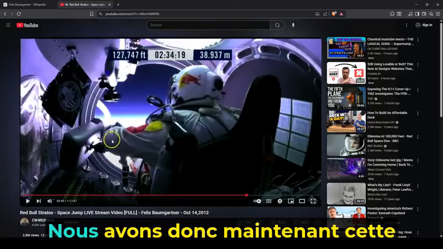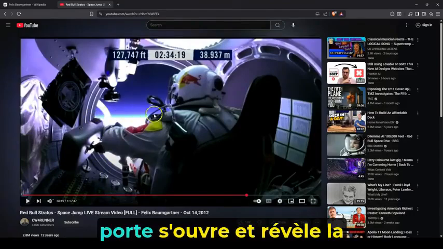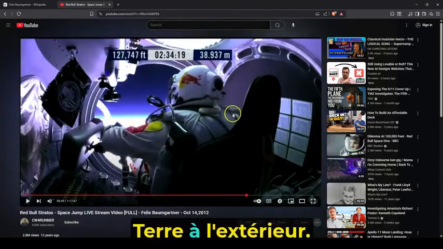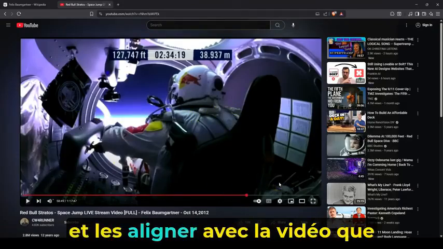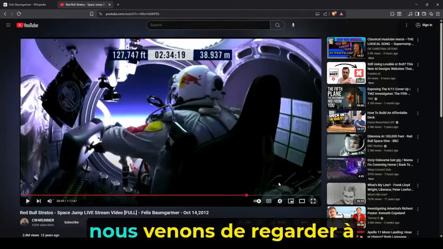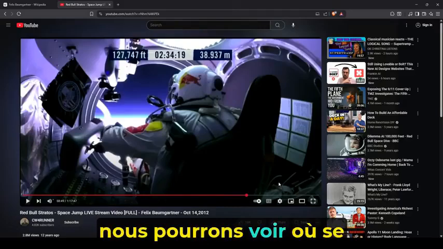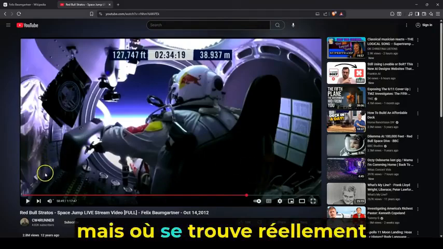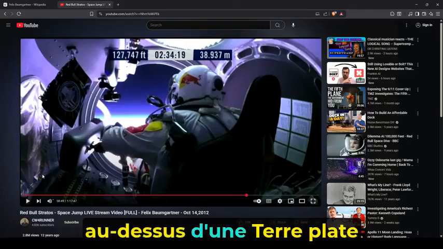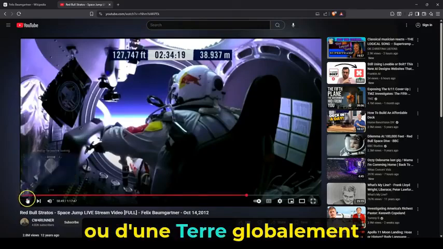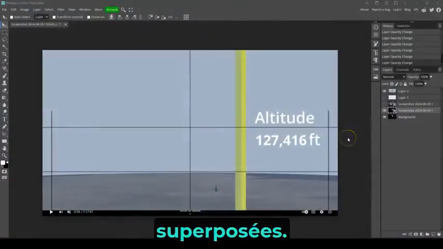And there it is. So we now have this second view taken from the same camera, just as the door opens and reveals the Earth outside. I'm going to take both of these shots, the entry and the exit, and align them up with the video we just watched at 127,000 feet, so we could see where a globe would be, but where the horizon actually is, and make the determination as to whether Felix stepped out over a level Earth or a globe curved Earth. All right, let's take a look at some overlaid images now.